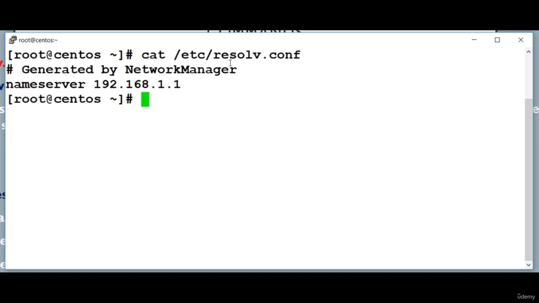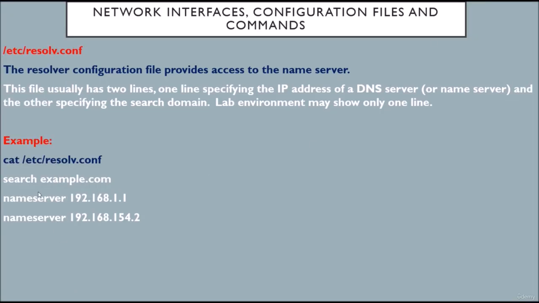192.168.1.1, that's acting as my name server. If you have a lab environment, a lot of times you will have a similar setting in this file, and this is what it looks like. But if you're in a regular work environment and you're working for a company, you may have to change that. So for example, you can have search example.com depending on your server name that you want to mention here, and the name server that you have of your DNS name server.